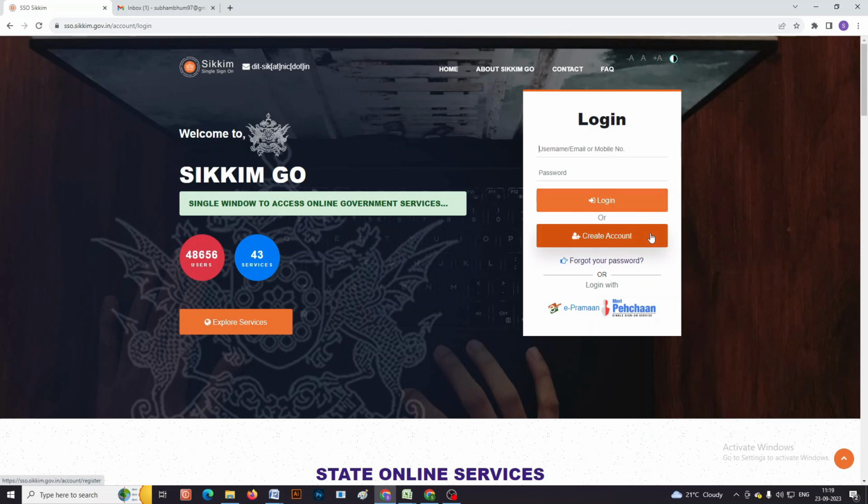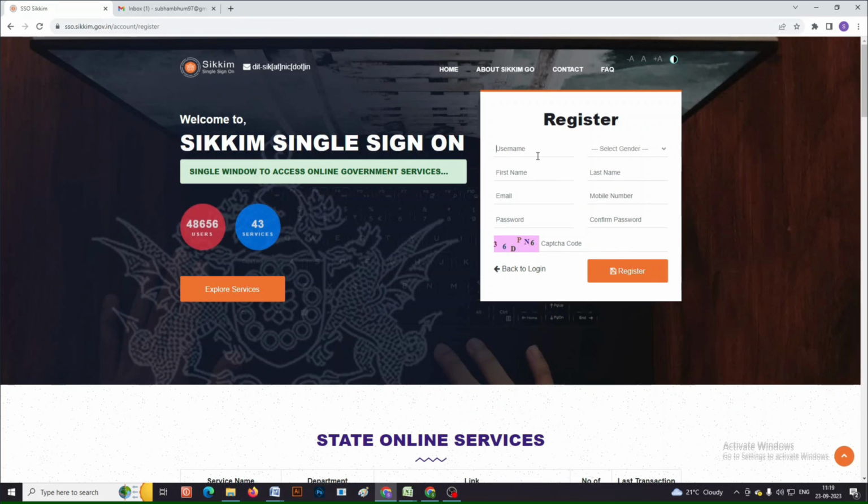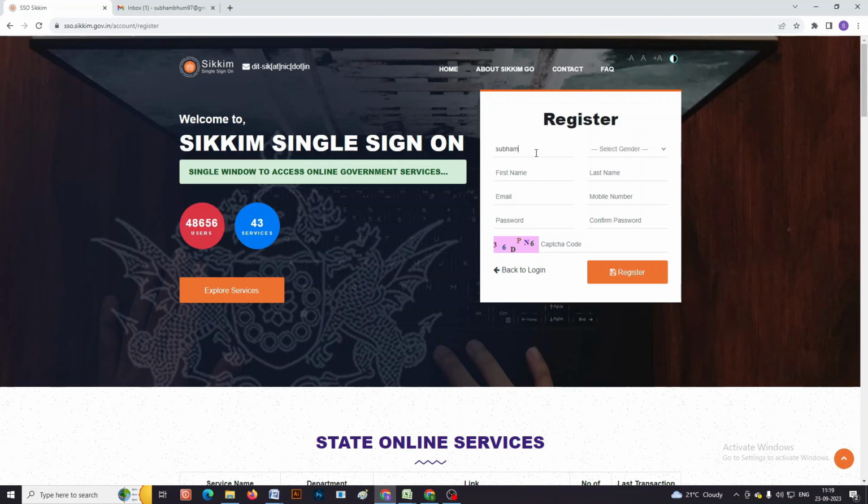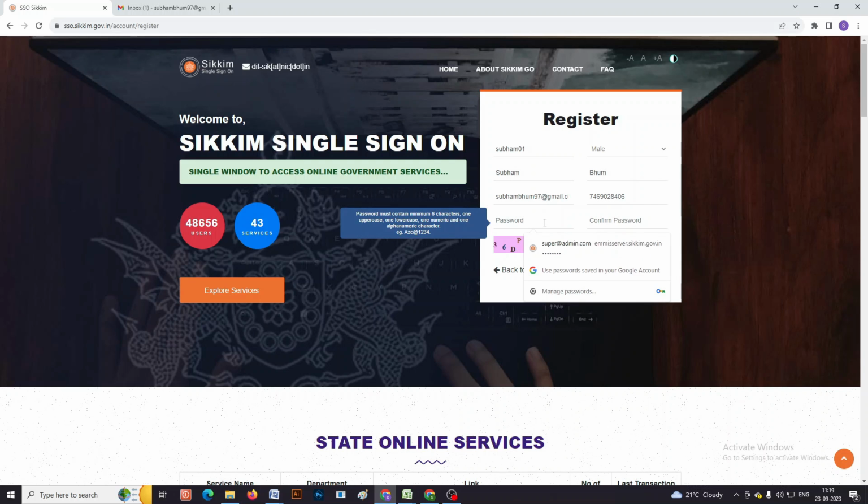To do this, locate and click on the Create Account button. Once you click on it, you will be prompted to enter the following information to register: username, gender, full name, email ID, mobile number, password, and confirm password.